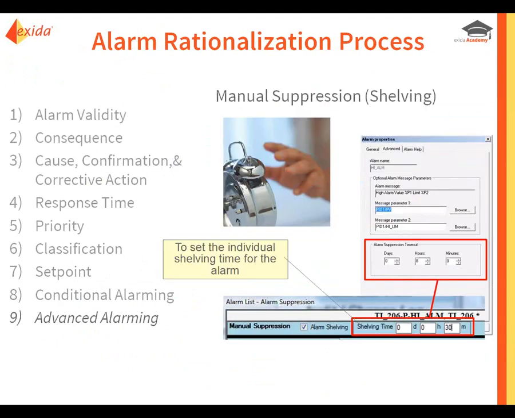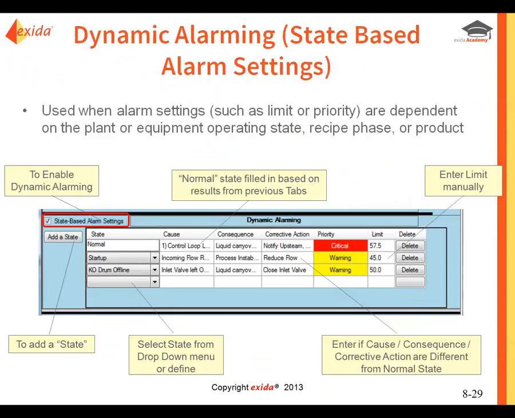And then the last part of the rationalization process is typically to define whether there's any requirements for suppression. One type of suppression is called shelving, which is when the operator temporarily suppresses the alarm. So one potential thing to do in the master alarm database is document whether that alarm is allowed to be suppressed and perhaps how long it can be suppressed for.